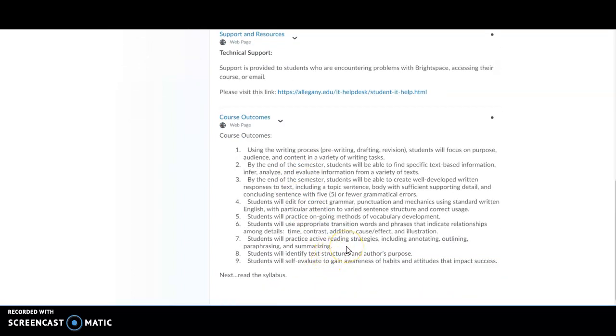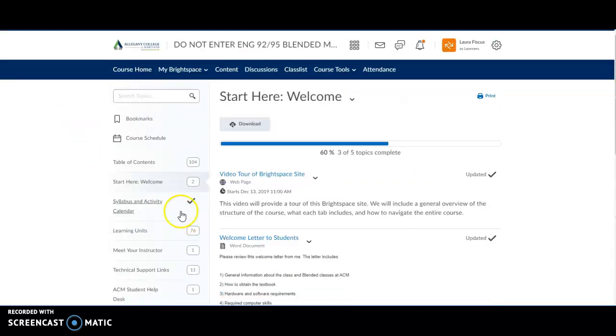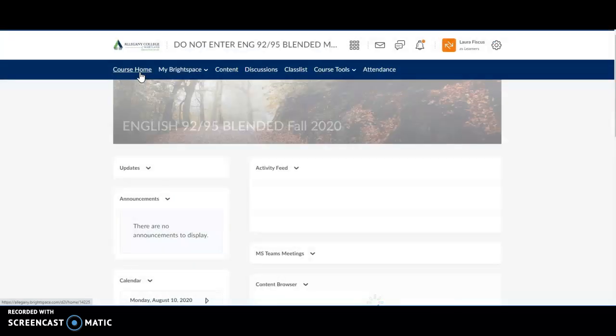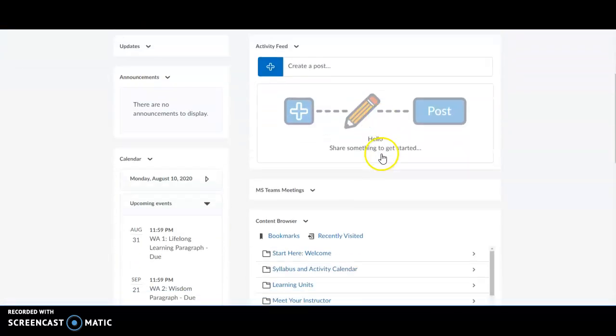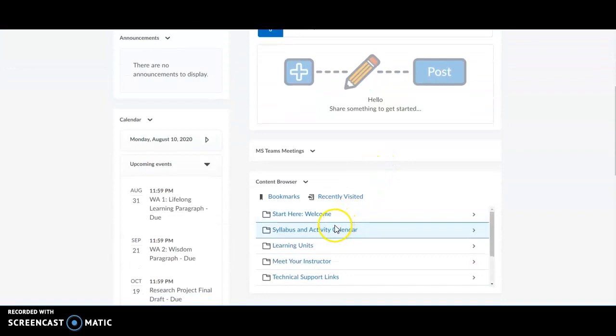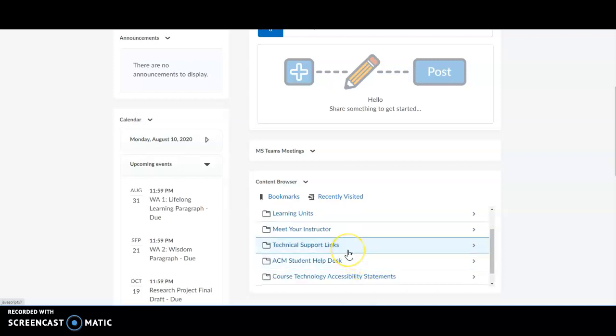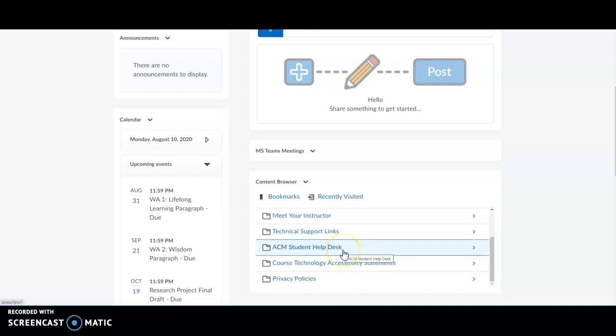Let's see what else is in the course in the content browser. Click the course home on the top left-hand corner to go back to the home page. Then scroll down to the content browser. Under the Start Here folder, you will see a folder for the syllabus and activity calendar, learning units, meet your instructor, technical support links, ACM student help desk, course technology accessibility statements, and privacy policies.